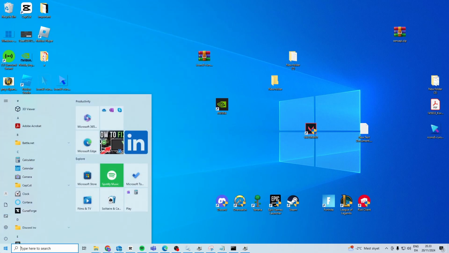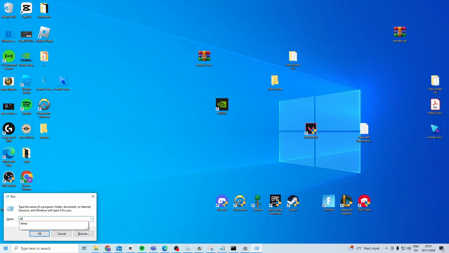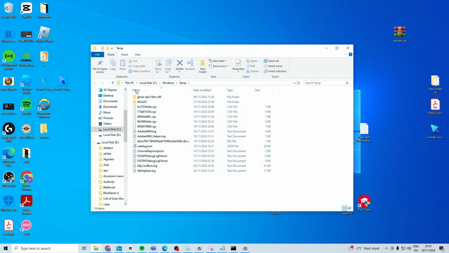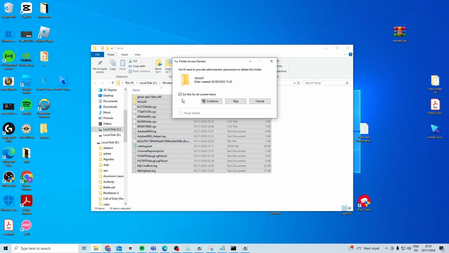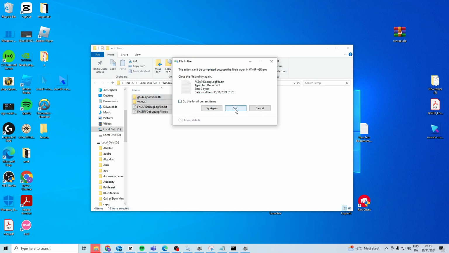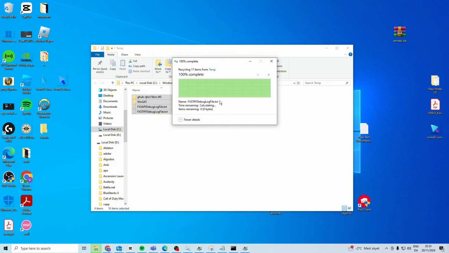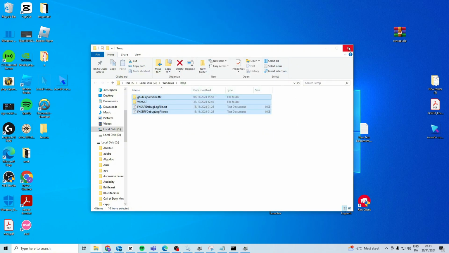One of them is we want to come here and search for run, type in temp. In here you want to delete everything. If this pops up, just check this one and skip. These files we don't need to delete, so just skip these and see if it works now.